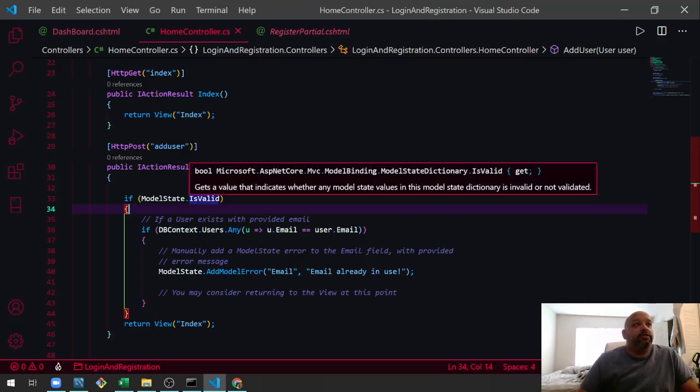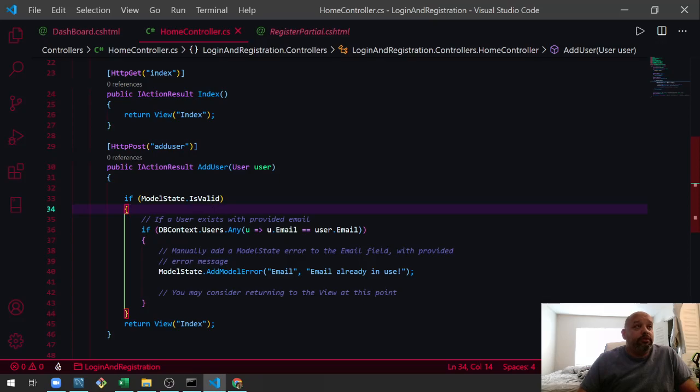But right now, if model state is valid, okay, what do we want to do? We want to do some stuff in here. If it's not valid, what's the first thing we want to do? Return view index. Okay, so if it's valid, we want to check the context of users, if any of them is in the database already. Now we know our first person we're going to create is not going to be in the database, but we want to make sure that if any of them is in the database, it says there's somebody with that email in the database already. That's what this model state add model error is actually doing for us, so we don't have to do it.